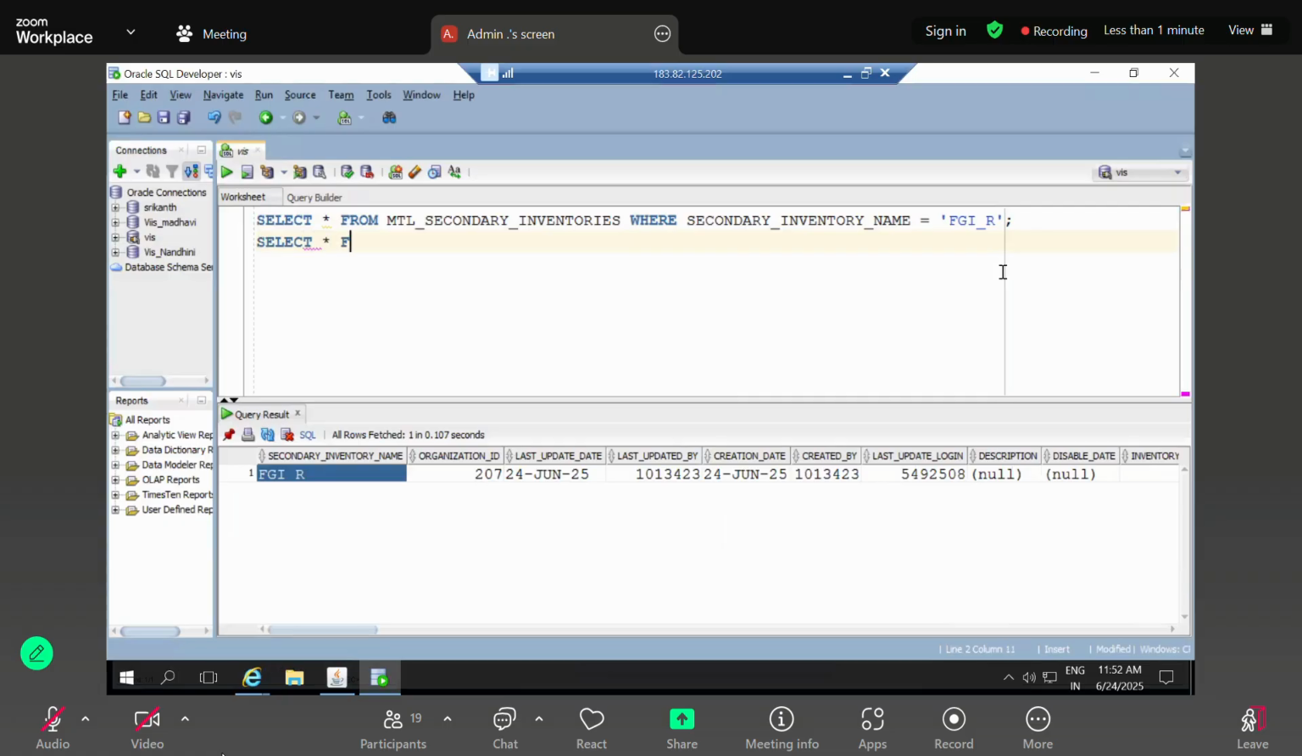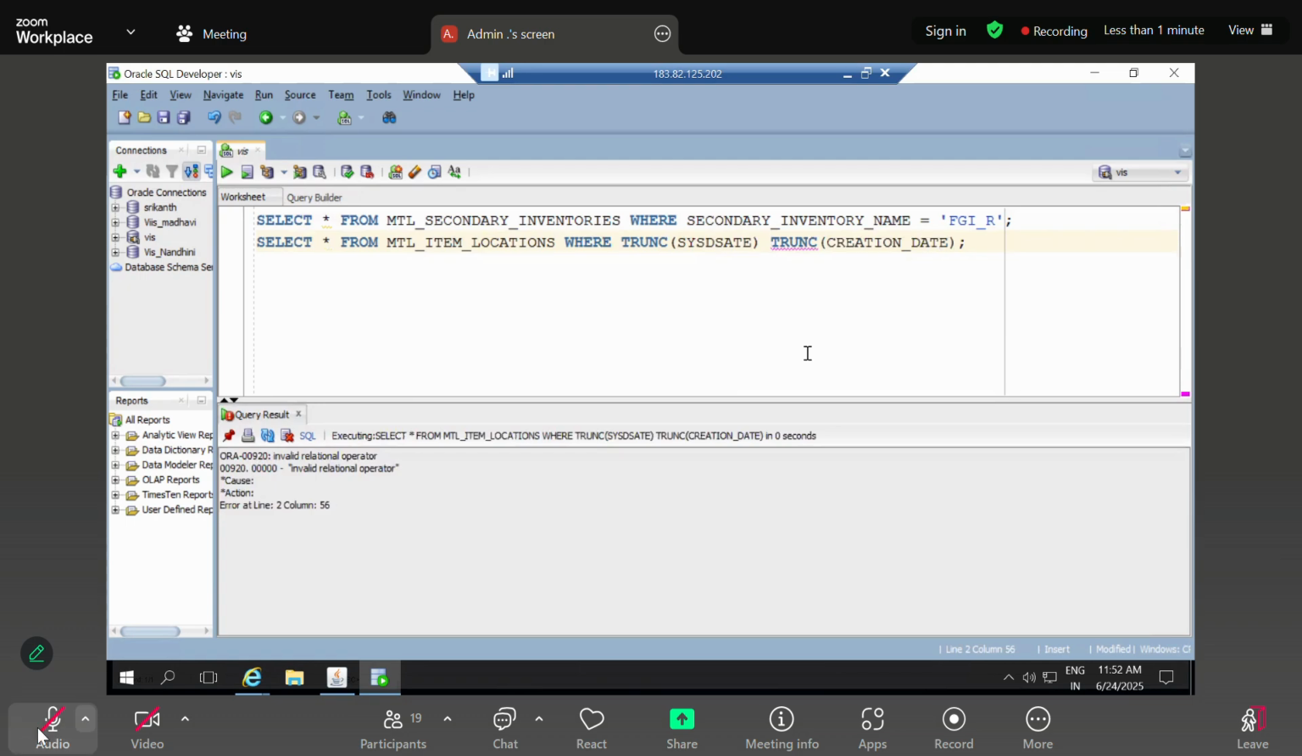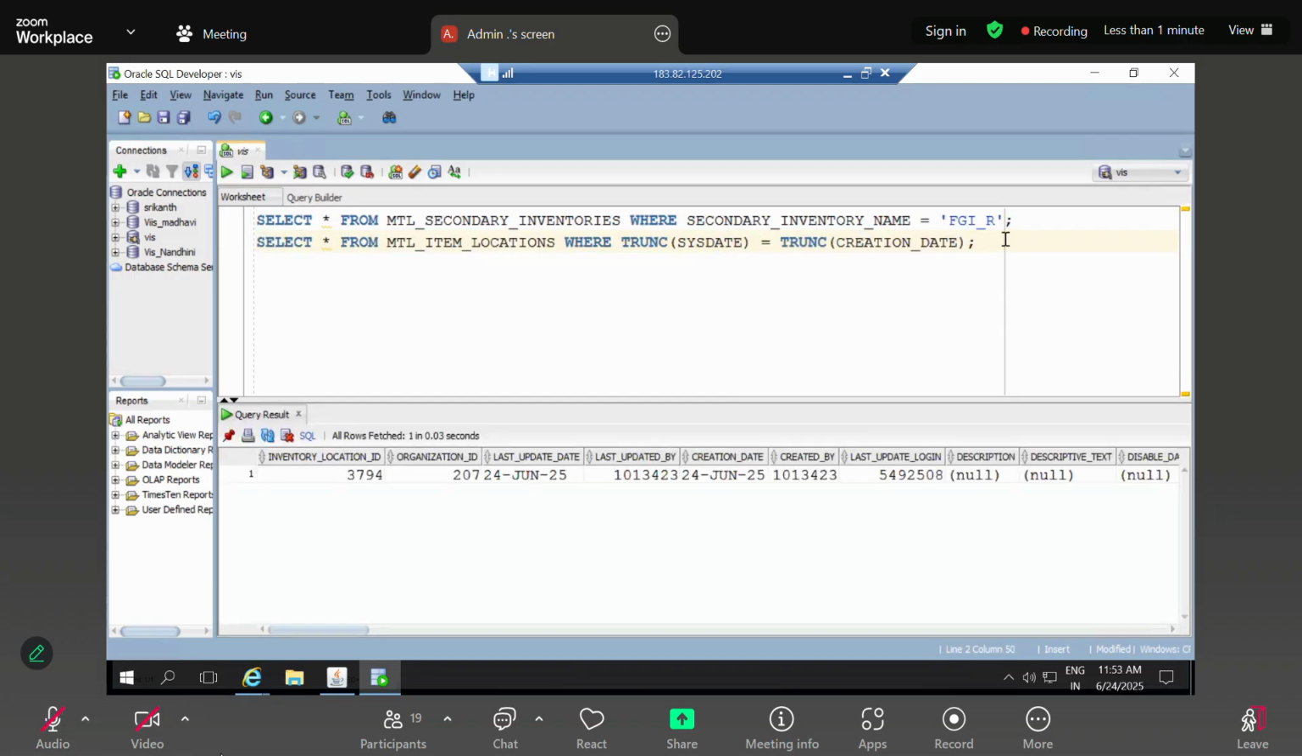Now the table name: select star from MTL_ITEM_LOCATIONS, where trunc of sysdate equals trunc of creation_date. You will get whatever records were created today. Otherwise, don't use this option. I'm going to give one more, that's the best one.